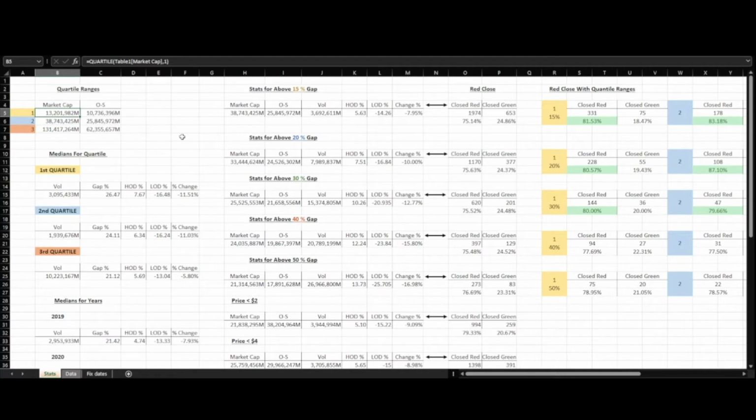I recommend putting all your data into tables for Excel because then you can instantly select very easily. You don't have to select anything with your mouse. You can just type it in. Table 1, open bracket, market cap, close the bracket, comma, 1 gives you the quantile range for 1 for market cap. Easy. Then just repeat this for outstanding shares, and that's how I've made my quantile ranges for market cap and outstanding shares. Then just change the ending number to 2 for quantile 2, and so on.